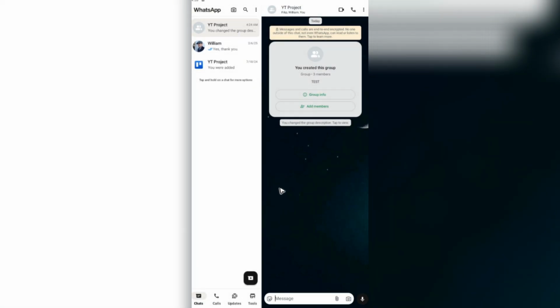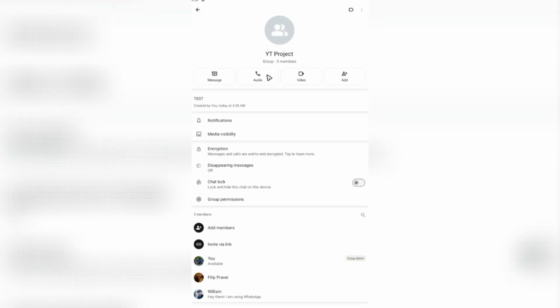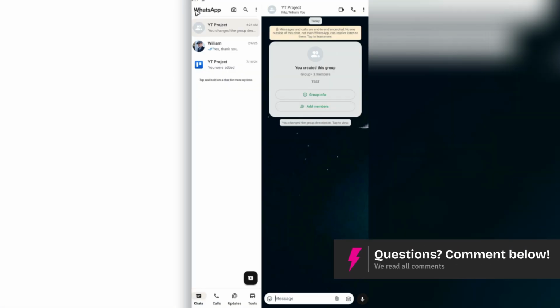Now, if there are group invites from unknown numbers who aren't in your contacts, you'll have to tap on the group itself. Then you're going to want to tap on group info, so you'll be able to see details on what's going on in that particular group. All right. And that's basically how you do it.